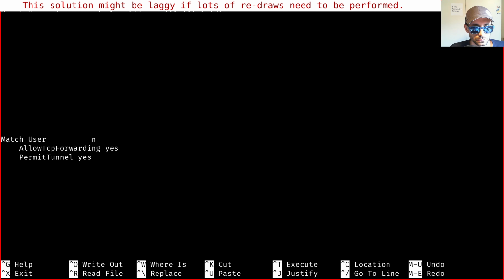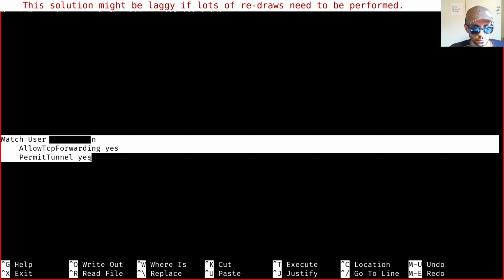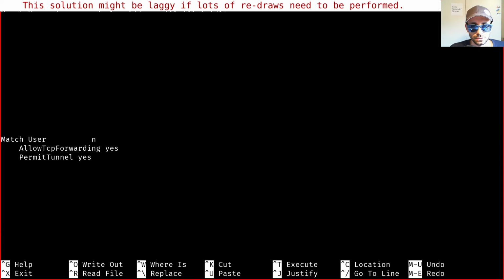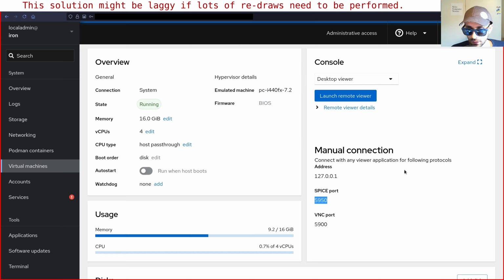Just remember, on the server, to allow TCP forwarding and permit tunnel in your /etc/ssh/sshd_config file. I think that's the only step you need to do. And of course, how I set this SPICE port, you can see in one of my older videos, in which I explained how to do that. It's just a matter of editing an XML file. You cannot do it in Cockpit yet, so this will assign a static port instead of a dynamic one. And I think that's it for this simple video.